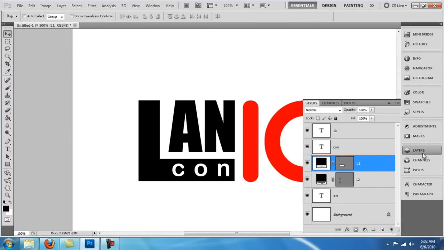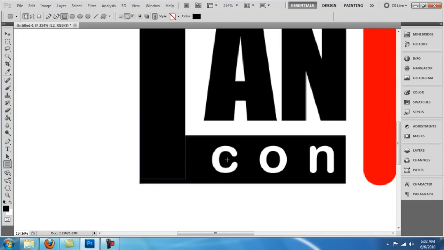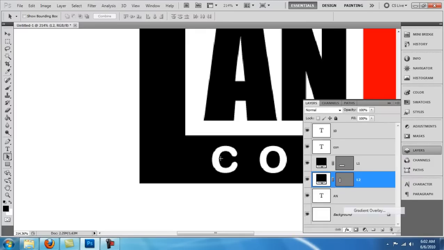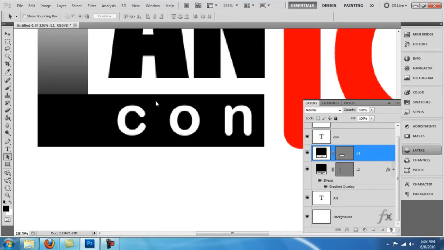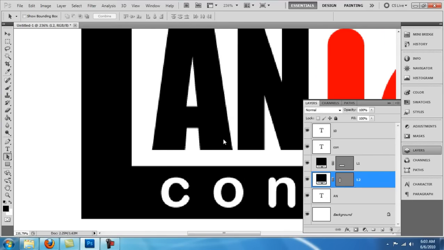Now let's name some layers, which I've never done really before. I never really name layers. And I want to put a gradient on that L shape, but that's not going to work because I have two layers.